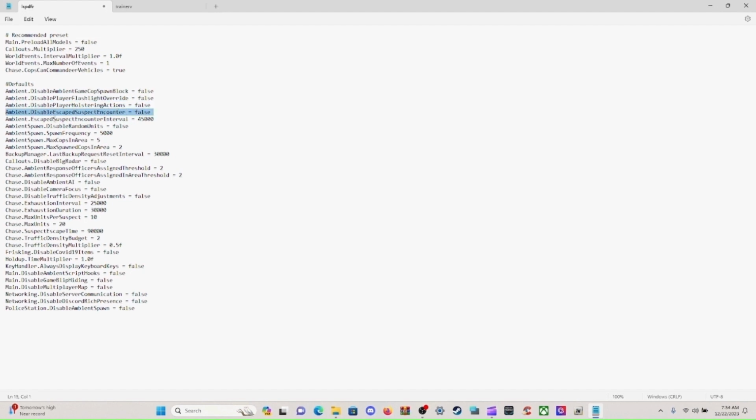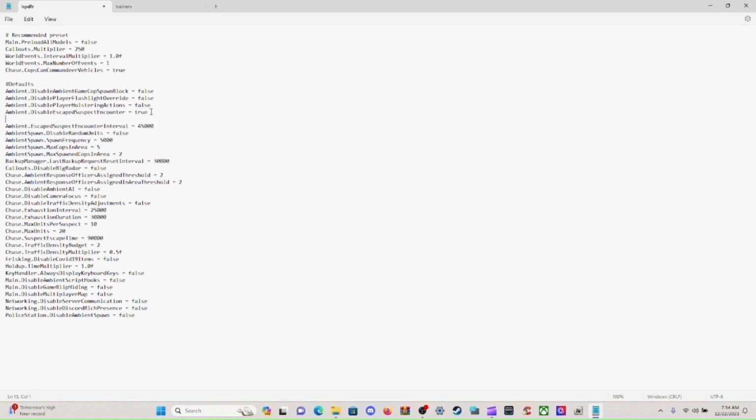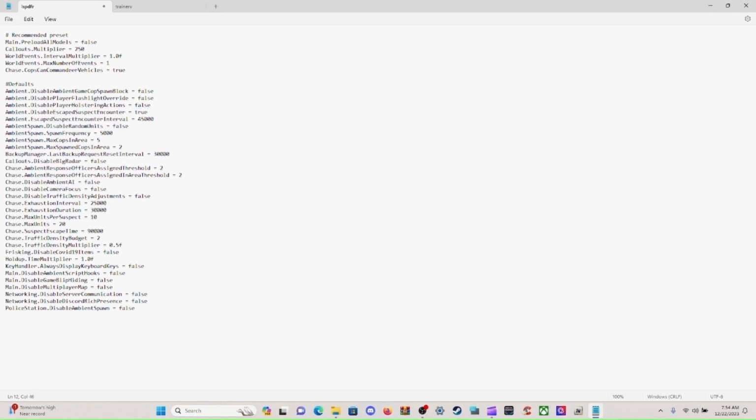Disable escape suspect encounter equals false. Alright, highlight that word false. Left control V as in Victor for none. Make sure you don't space that out like that right there. Left control V as in Victor for true. For true. Not none, but true.